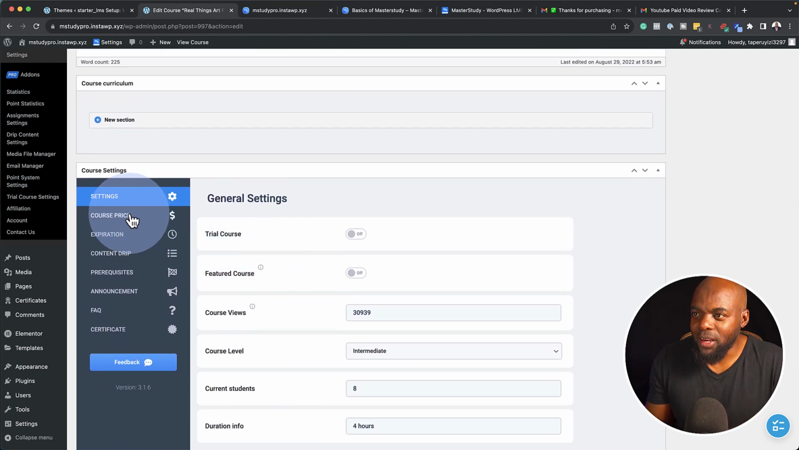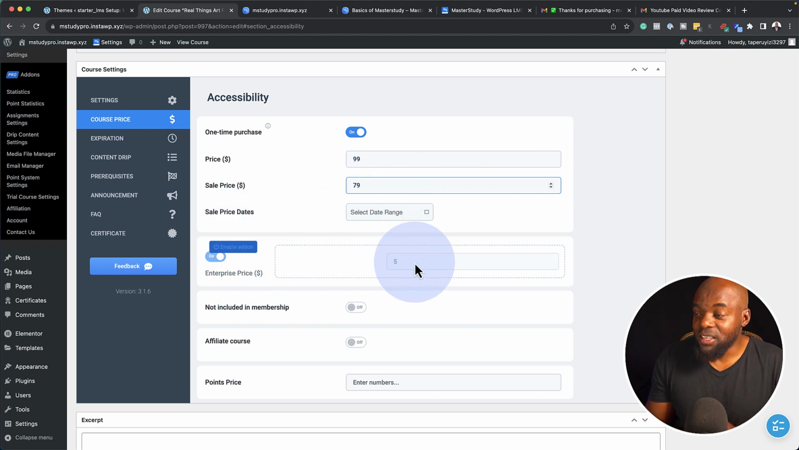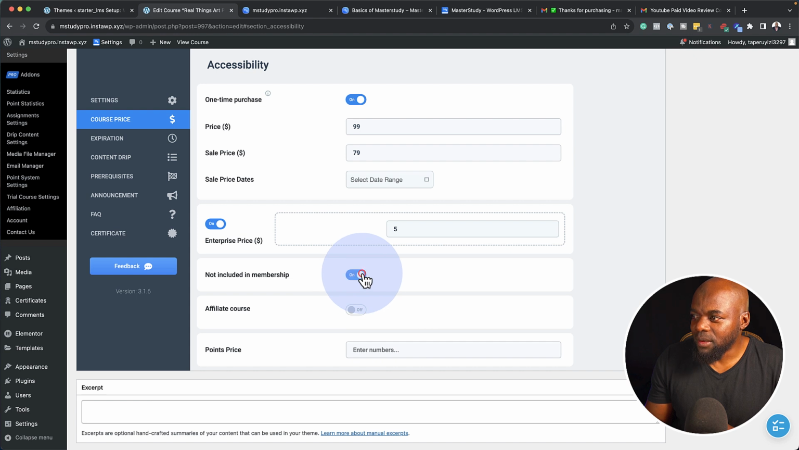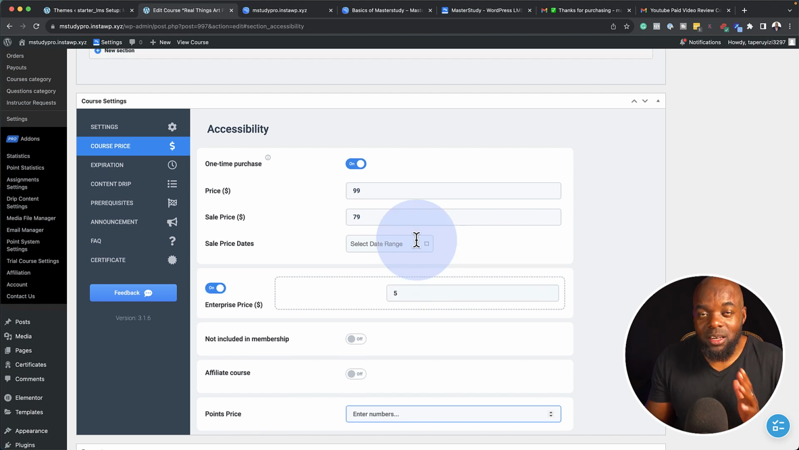Now look at this. I can come over here and add my course price. So my price comes over here. Let's say this is 99, sale price is 79, like that. I can choose the dates. And if this is enterprise, I can add my enterprise price over here, and I can also add my membership if I needed to. I can add my points. So as you can see, everything for this particular course can be all done over here, right on the bottom here.